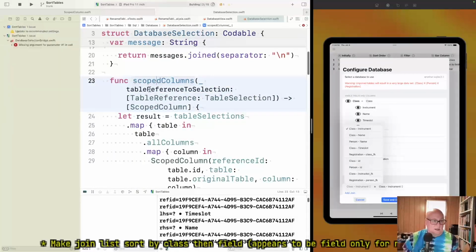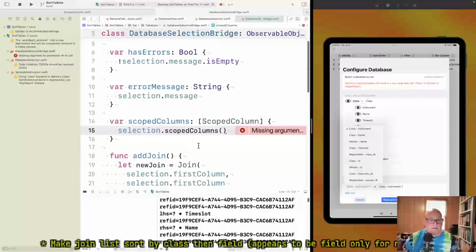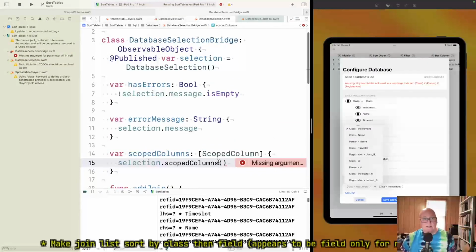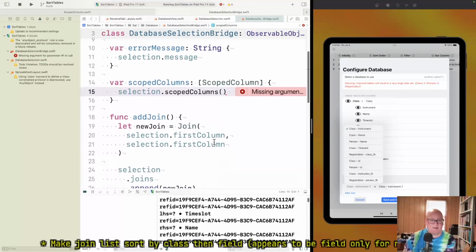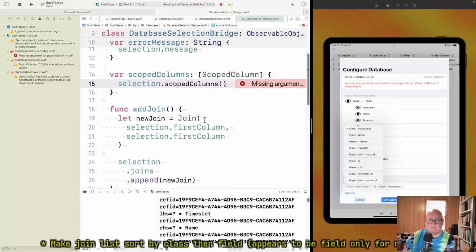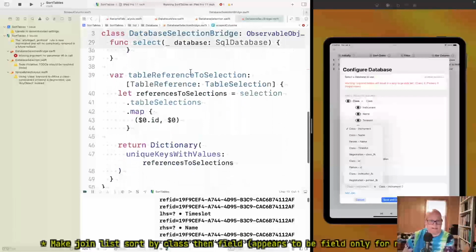Who calls scoped columns? All right. Yeah. Database selection.bridge. Where's it going to get it? Well, that's the tricky part. Okay, so now you're caught up after a bunch of my floundering around. The deal is it has this.